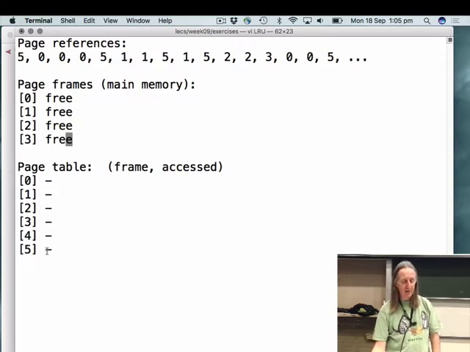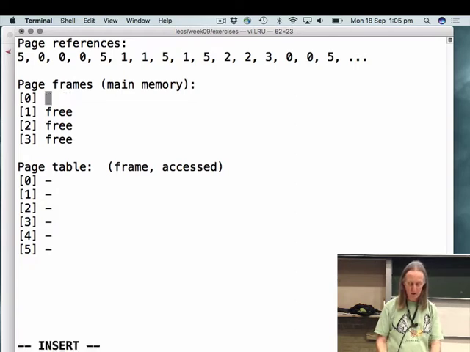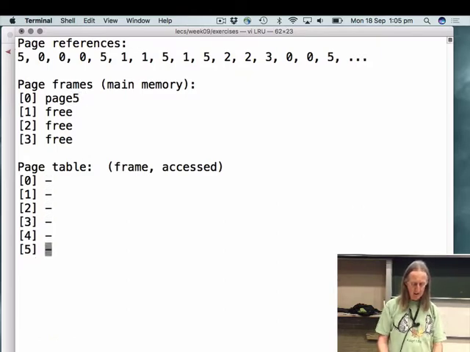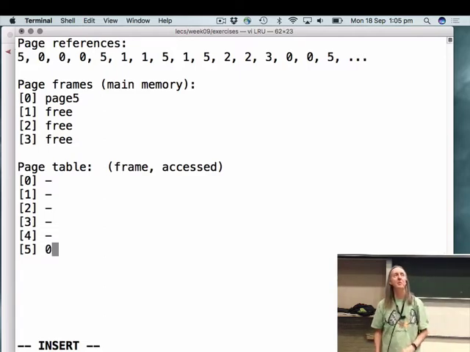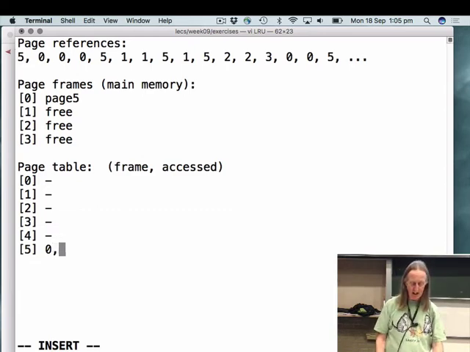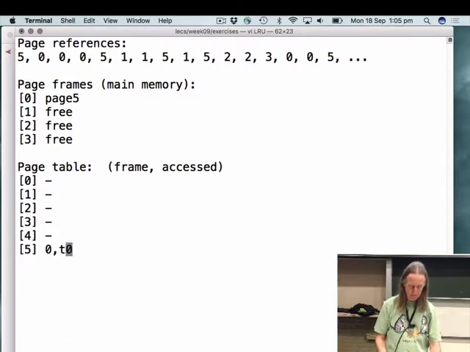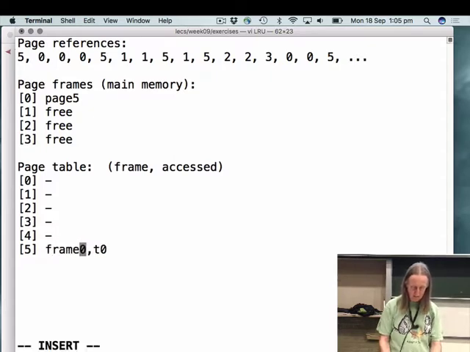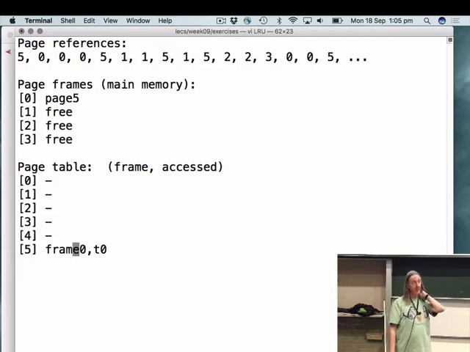We look at the page table and see page 5 is not loaded yet. So, we need to find a free page frame to put it in. Well, that's pretty easy because everything's free. So we can put page 5 from the virtual address space into that page frame and tell this that virtual page 5 is in memory page 0 and we accessed it at time 0. Let's try and distinguish these numbers. Okay, so virtual page 5 is in page frame 0 and it was last accessed at T0.